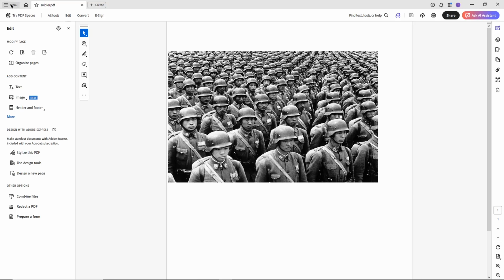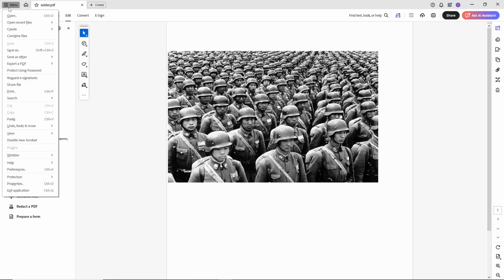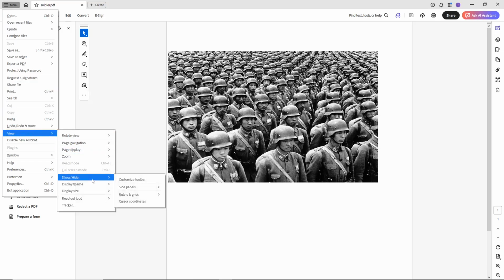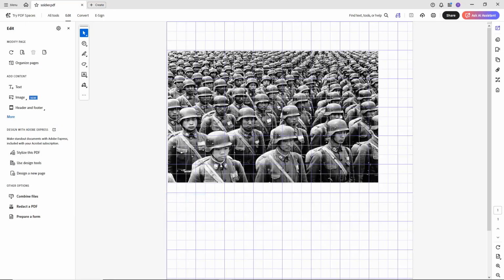In the upper left, click on Menu, then select View. From there, click on Show/Hide, then select Rulers and Grid, and finally click on Grid. This displays a grid overlay on your document, which serves as a visual guide to help you position your image more accurately. The grid makes it much easier to see when your image is centered relative to the page.